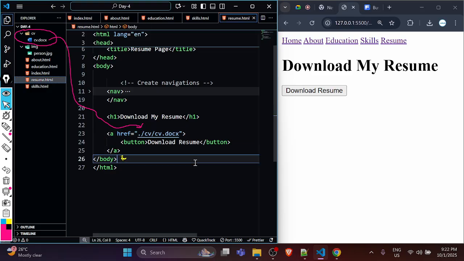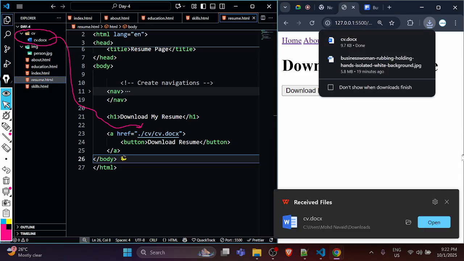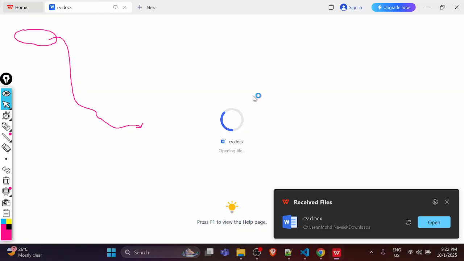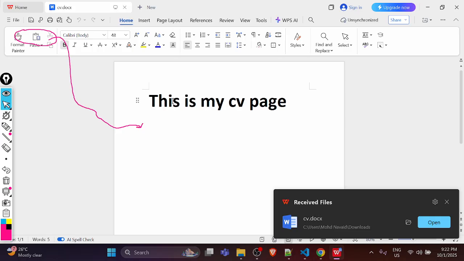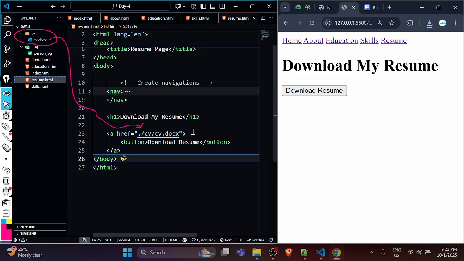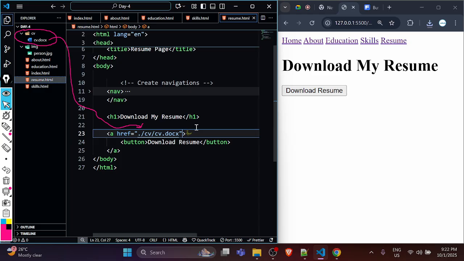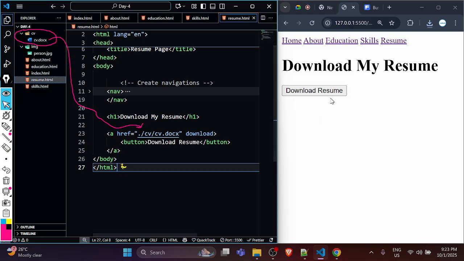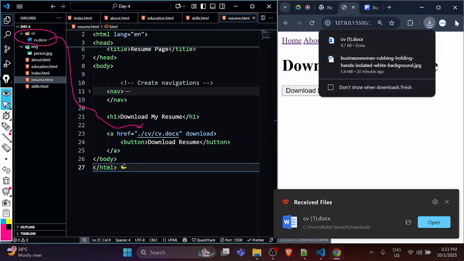So when you click on this, it is downloaded. When you open it, it will open this page. But instead of this, it should display your correct CV. I have added an example CV here. If it is not downloadable in your browser, you can mention one attribute named download. It will force the file to be downloaded. Just click on it and it is being downloaded.